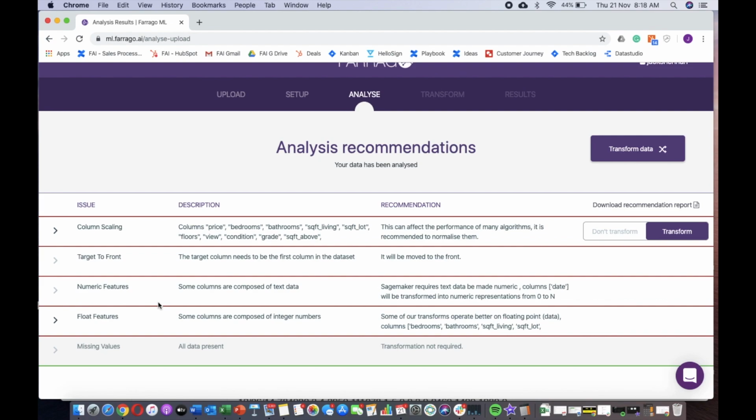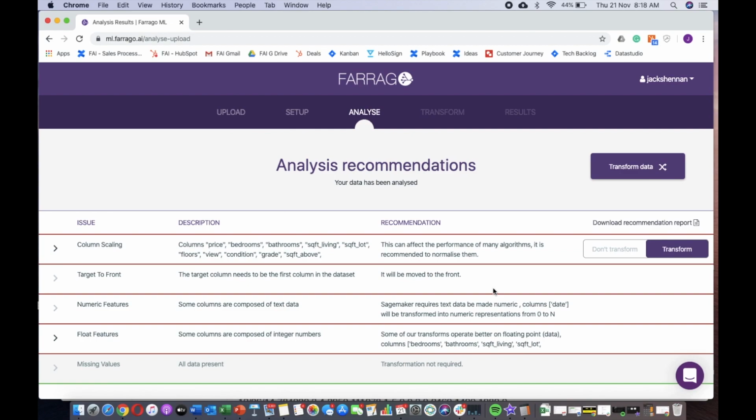Machine learning can be very, very finicky, especially when you're training a model. So ensuring that the data that's going into training the model is really well structured is quite important. And that is one of the fundamental parts of the Farrago tool.